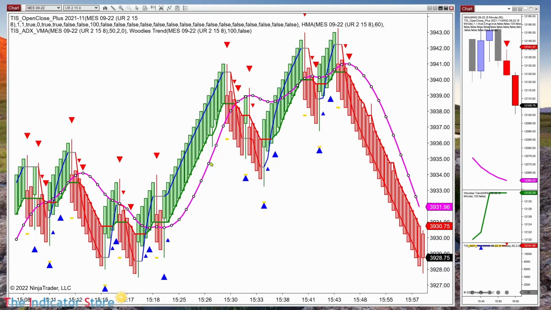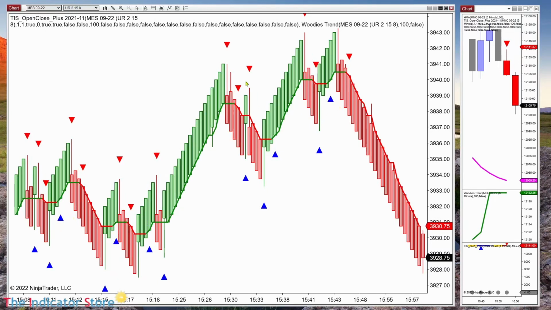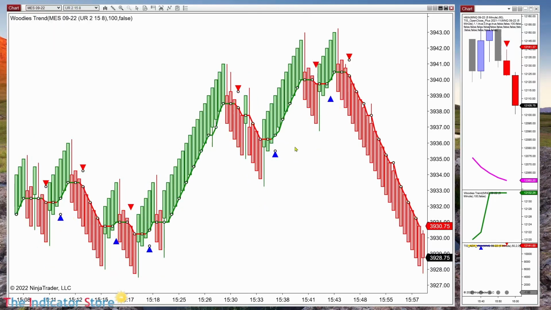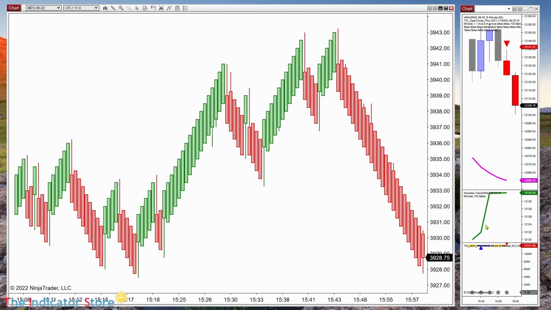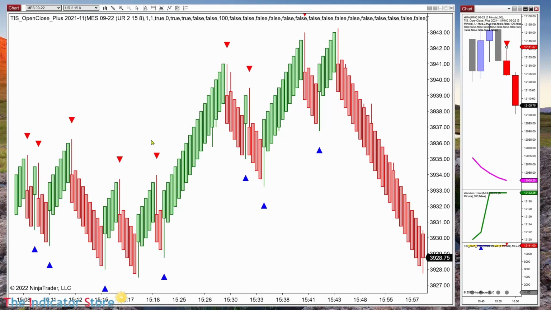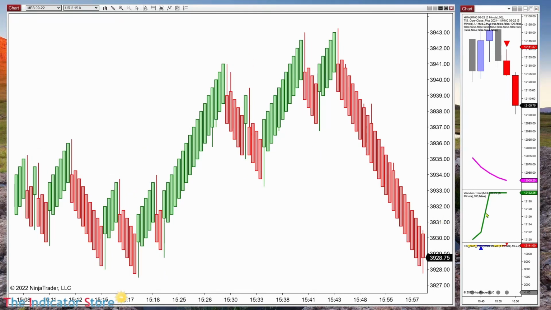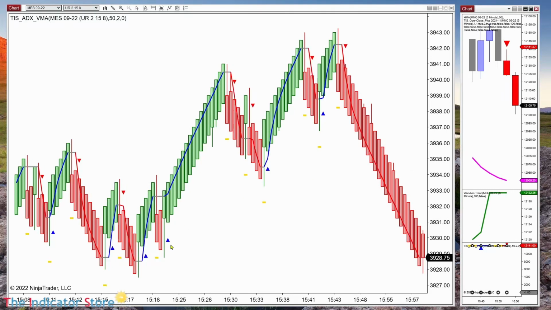Okay, let's say that we have two indicators. As usual, we have one signal indicator and one filter. For example, let's say that my filter is the slope of this line. Okay, this is an HMA, but it can be anything. And we can have signals from the open close with random settings, or the Woody's trend, or the last indicator, the ADX BMA.